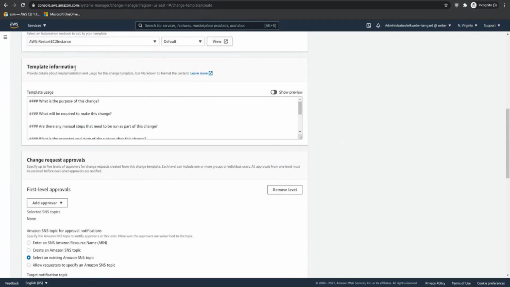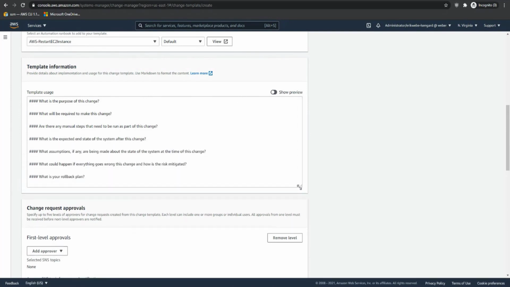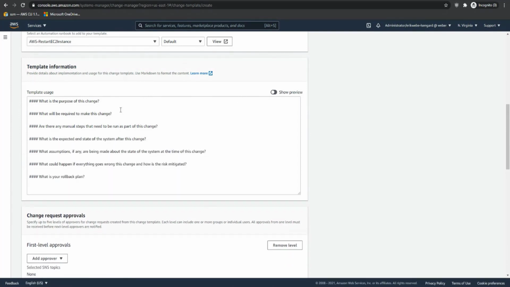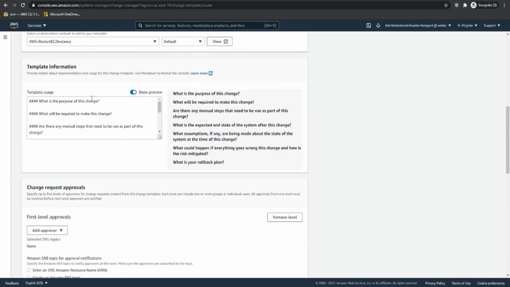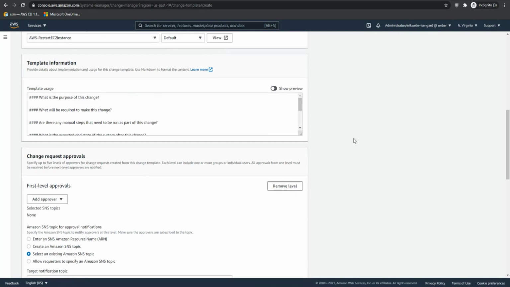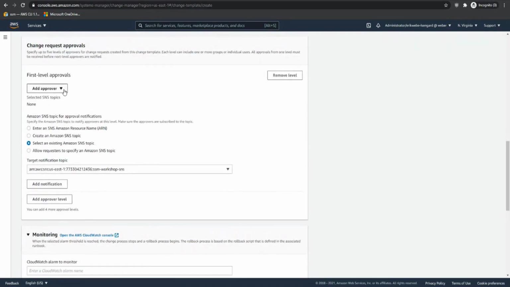Down here, we can then see our template information. So what type of details should be included as part of your change request. This does have Markdown support, so you can always use Markdown formatting. But for now, we'll just leave this as the default and go on to the approvers section.